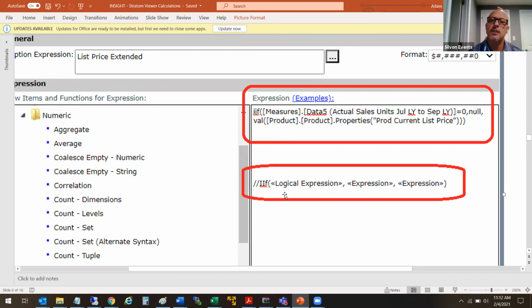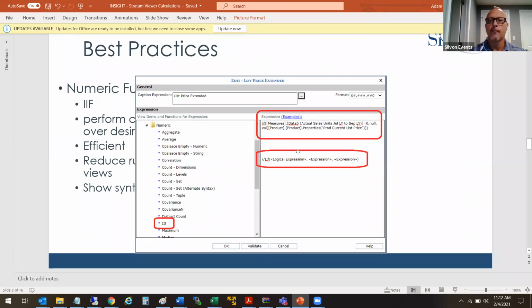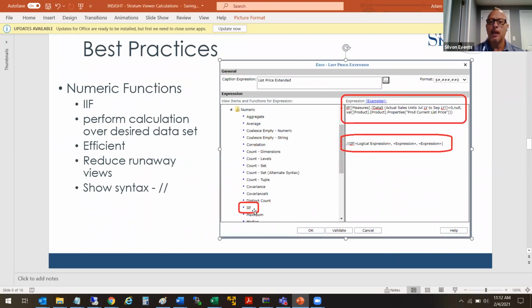Below, we can see the actual syntax of the if expression. Notice that as I pan out here, that if statement was part of my numeric functions. If I expand out my numeric functions, I will see an if statement that I can click on, and it will give me the default syntax of that function. I just wanted to highlight that so you can see that the if statement is basically if-then logic, where in this case we're quantifying whether there's data for a given measure before we proceed with the rest of the logic.